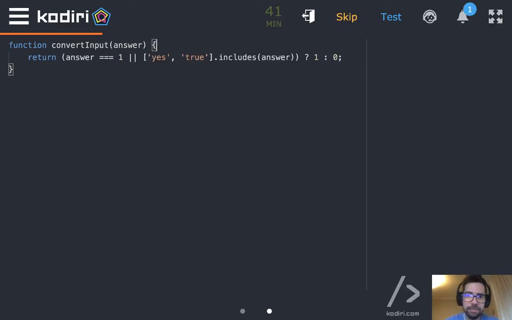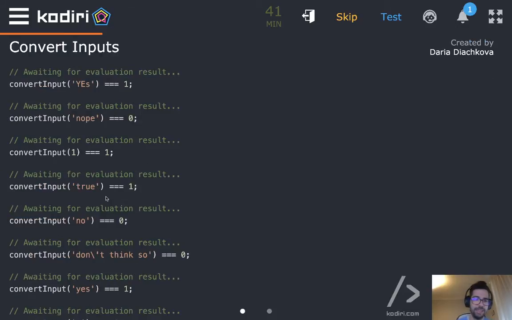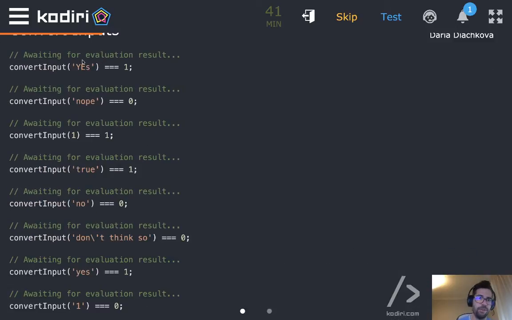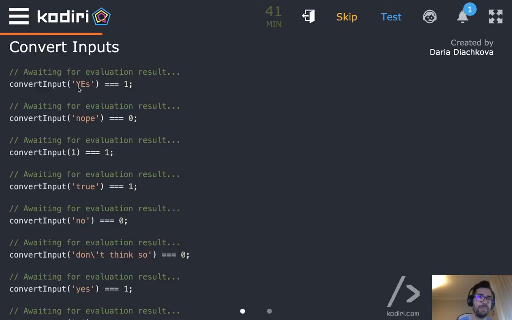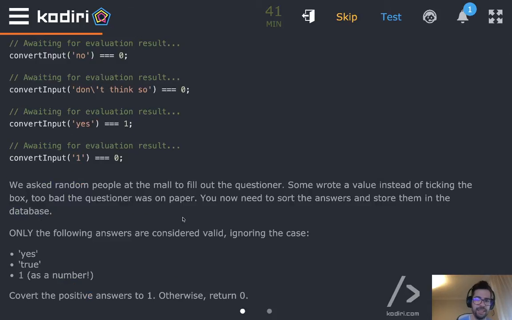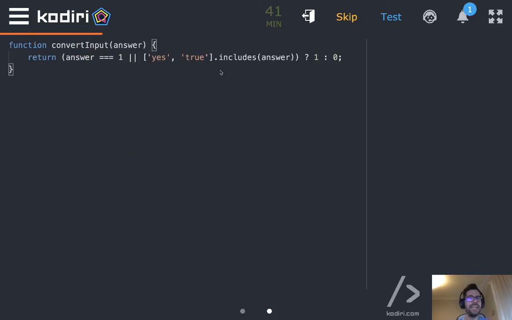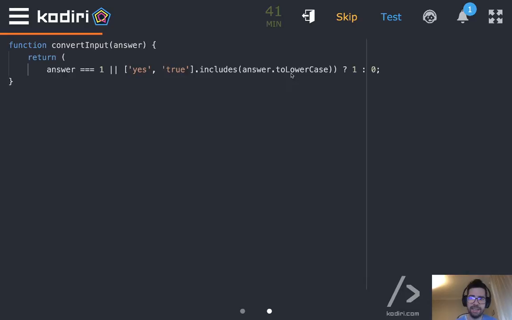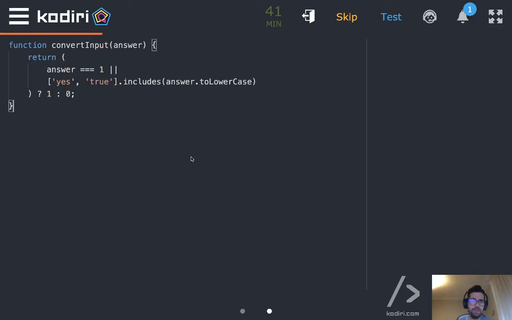Look at the first answer. You see, capital Y, capital E. The exercise is telling you that you should ignore the case, but we can easily deal with that. Regardless of whether the answer is written in capital letters or not, now we can do something like that, to lowercase. And of course, you can play a bit with the readability, moving things around. You can even move the second condition to a new line.